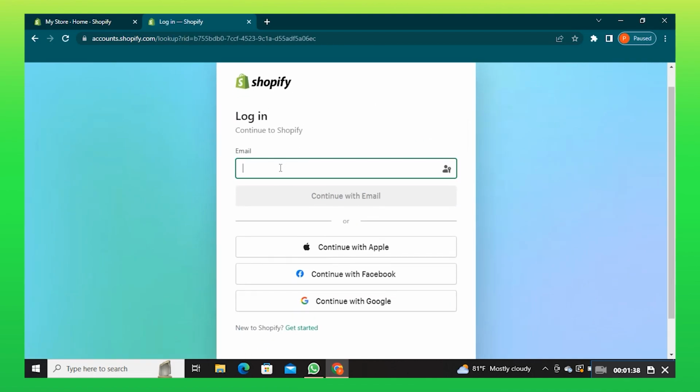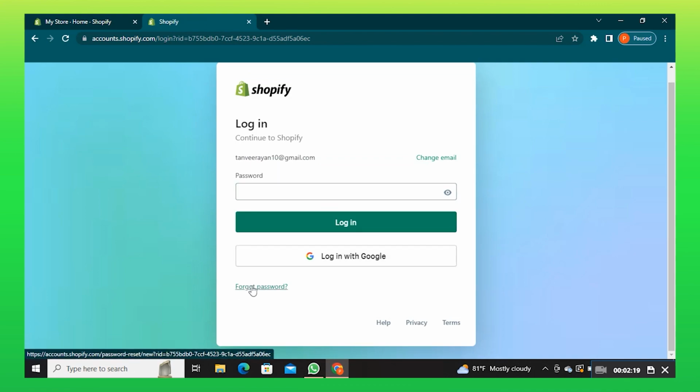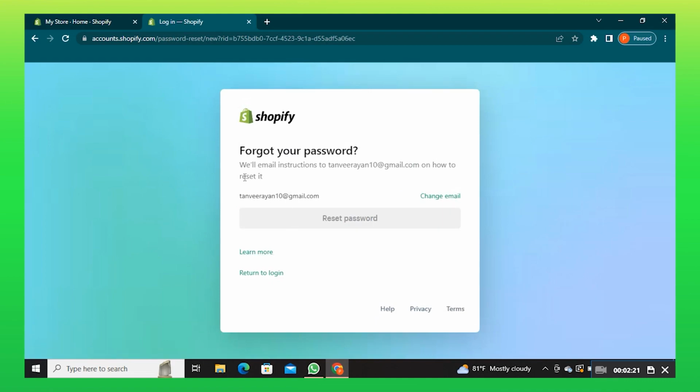First, enter your email address. Click on Continue with Email to go next. Here you need to click on Forgot Password. You receive instructions on your email address by following which you can change your password.